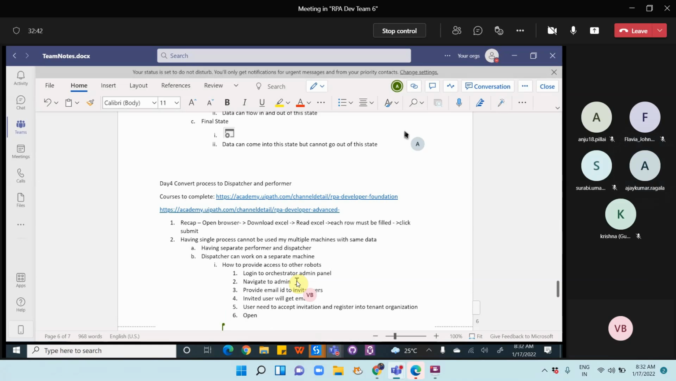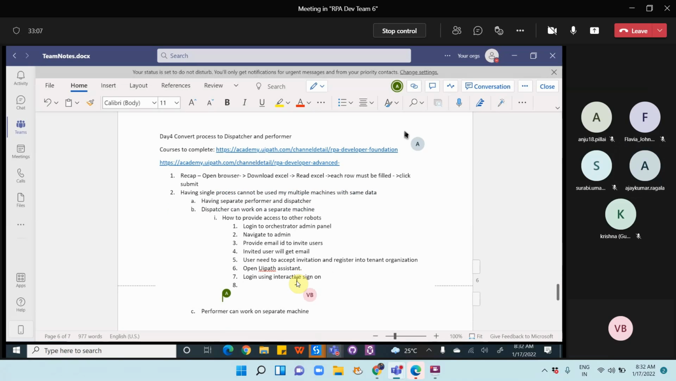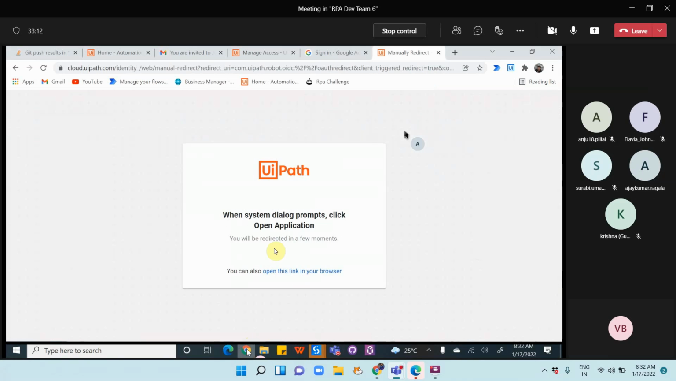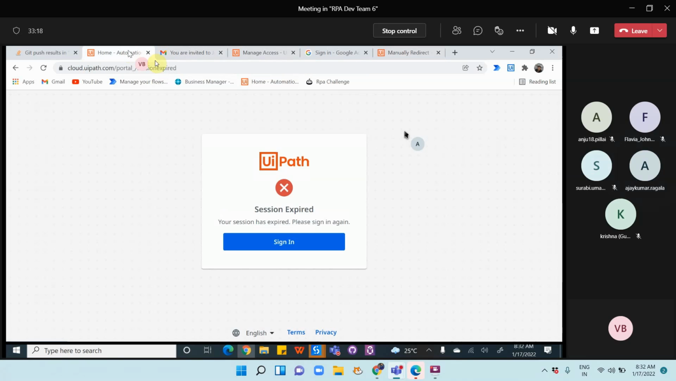Open Assistant. Then log in using interactive sign-on. Okay. So now, are we assigned with a robot or not? Yes. We are assigned with a robot, right? So let's go ahead and see what is the robot that we are assigned.